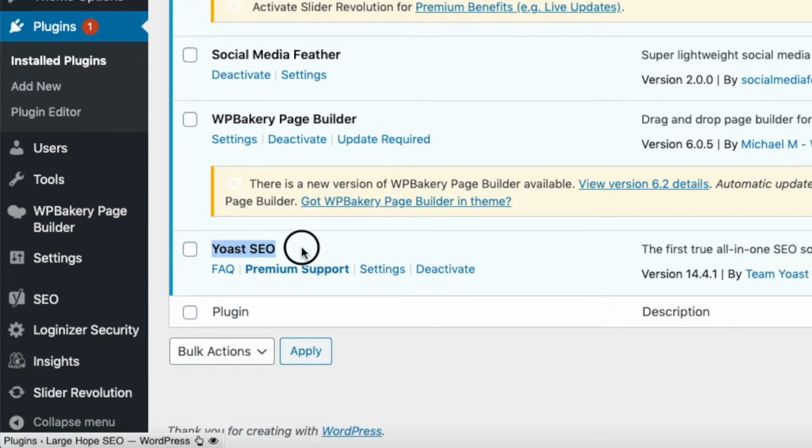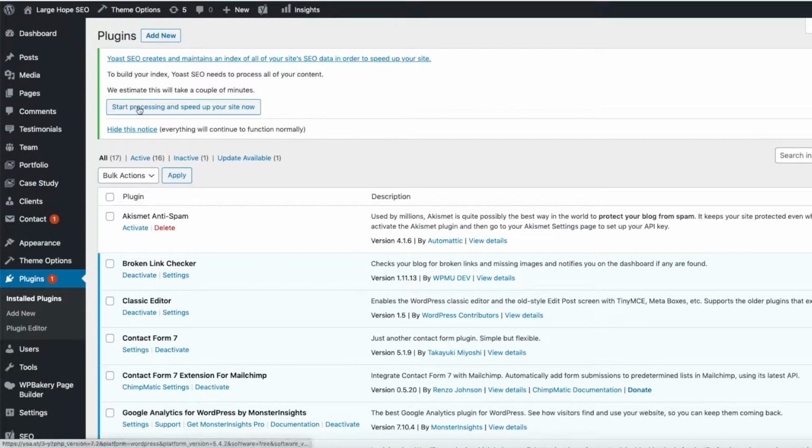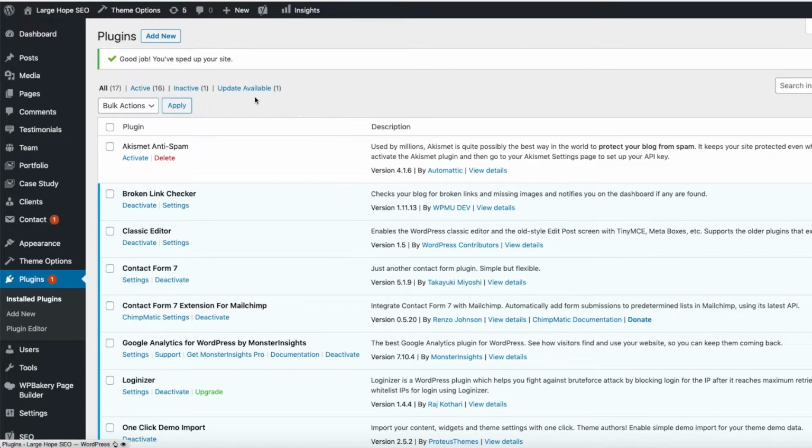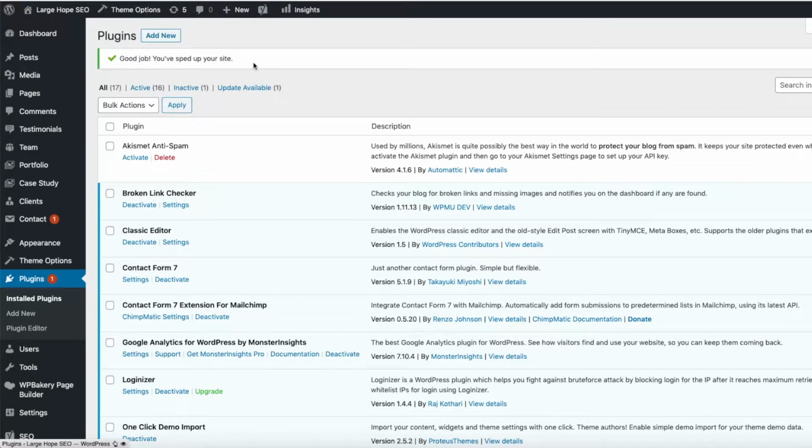Okay, so I just updated Yoast SEO to version 14.4.1 and it came up with this section up here at the top. So start processing and speed up your site now. I'm going to click that and we'll see what happens. It says it will take a few minutes, so we will come back to that. Okay, it's now saying, good job, you have sped up your site.